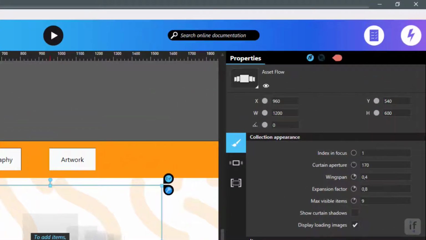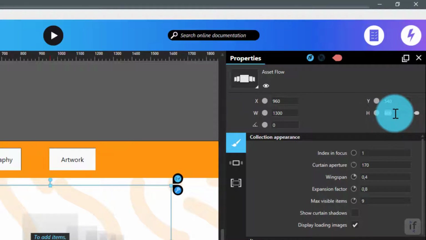Move the asset flow into the middle of the scene. Resize it to a width of 1300 and a height of 820. Then move it to the X and Y coordinates of 1240 and 640.